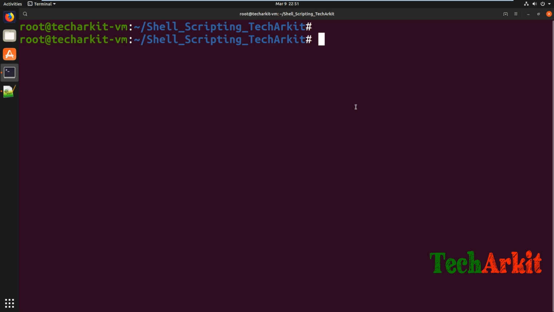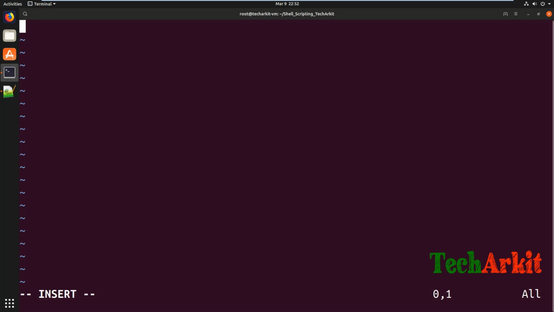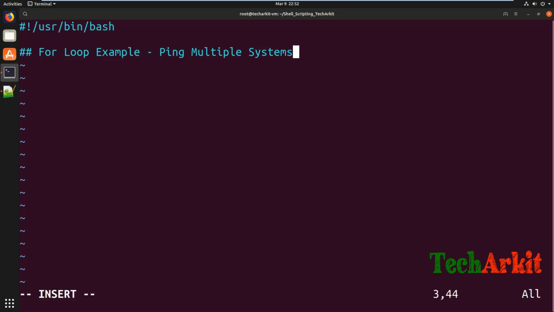It's just an example I'm going to give over here: what are the ping results? See how the ping result goes. I'm just going to name the file for loop dot sh, with a comment saying for loop example as a ping to multiple systems, print results. Here I'm using for I in a file called maybe host IPs, something like this.